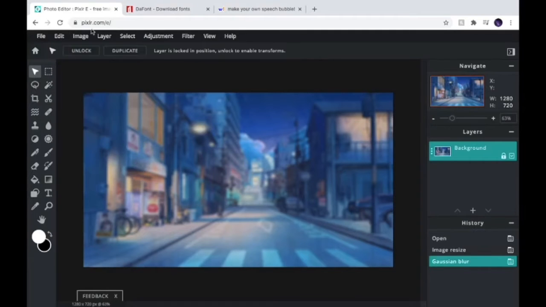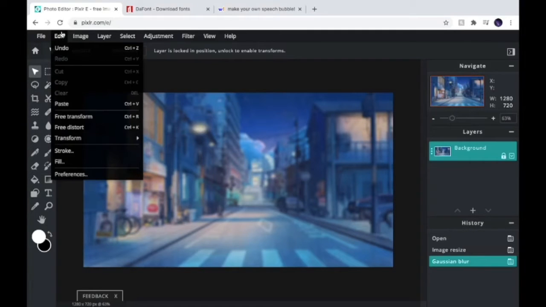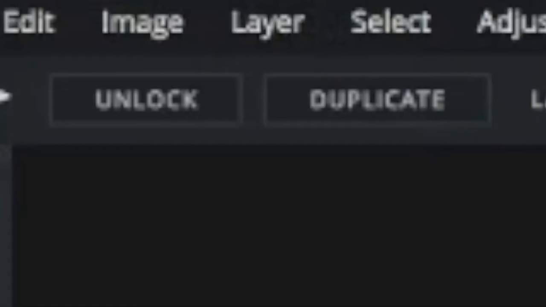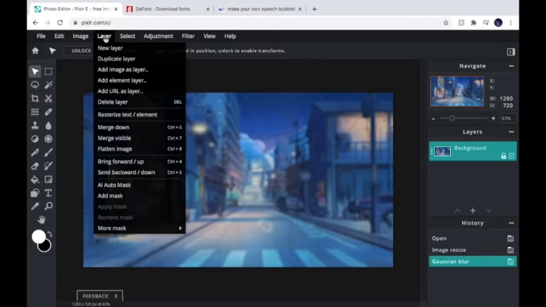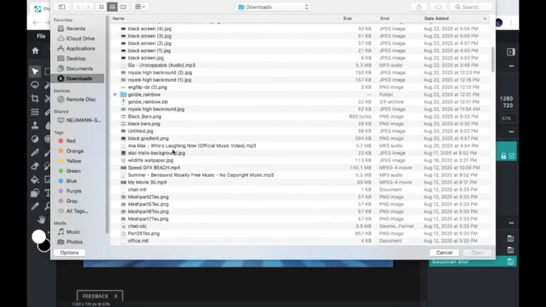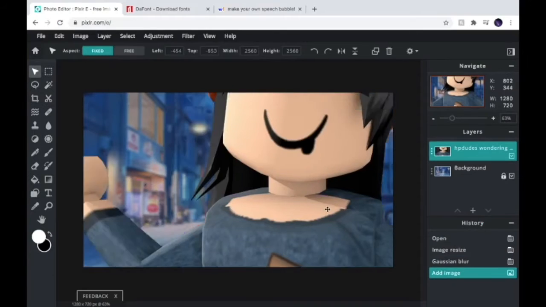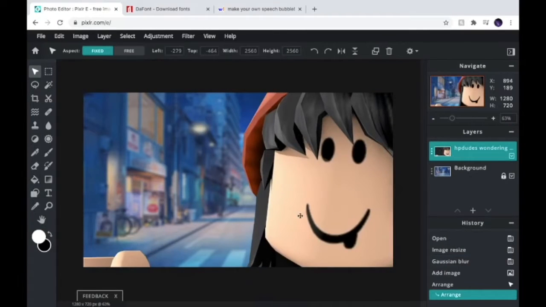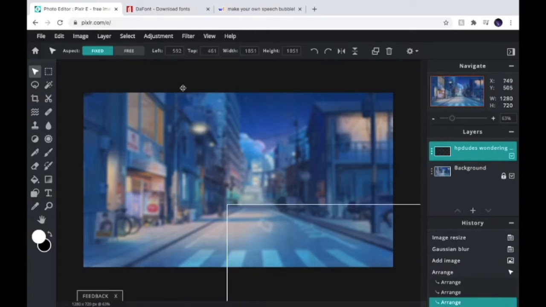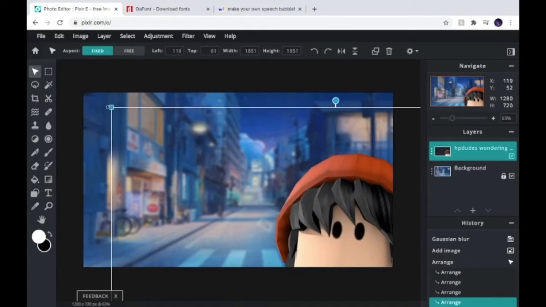So to do it, you're going to want to press the layer button and then you're going to want to press add image as layer. And once you do that, a bunch of your files will come up and you're going to want to choose your GFX. Okay, so once you have gotten your GFX, you're going to want to drag it down and make it smaller until it is a reasonable size.